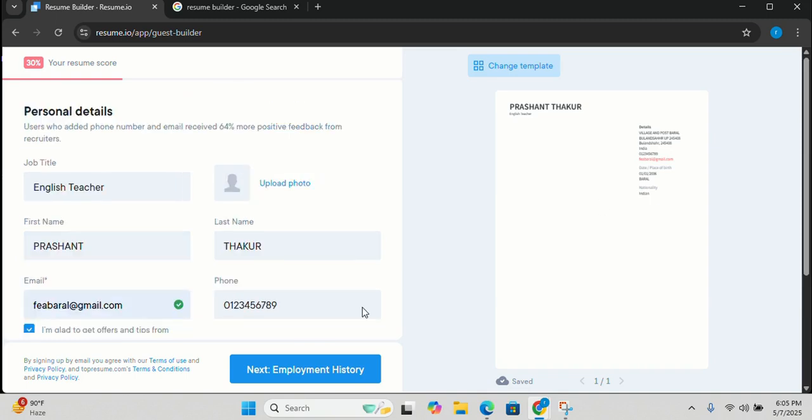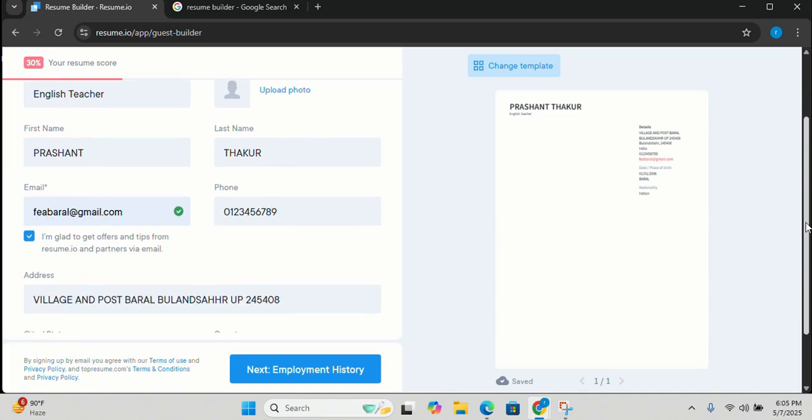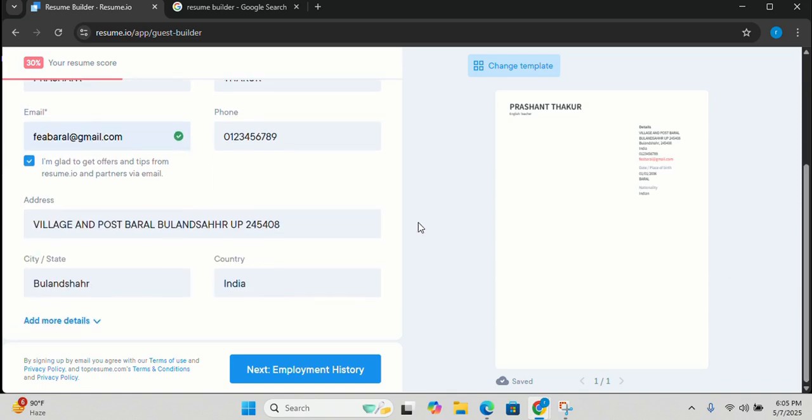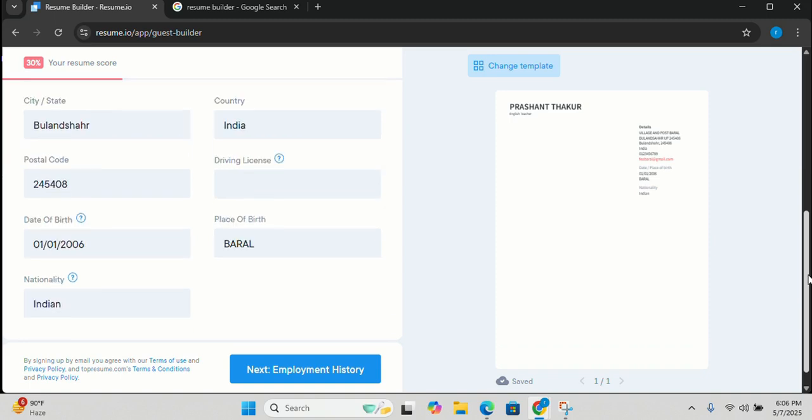Now we have entered the email ID. Now we have entered our phone number. Now drag lower. Now we enter the address of your locality where you are living. In the other option, we write the city and state. In the other option, there is the country to enter. We can add more details, like we have entered, and drag lower.